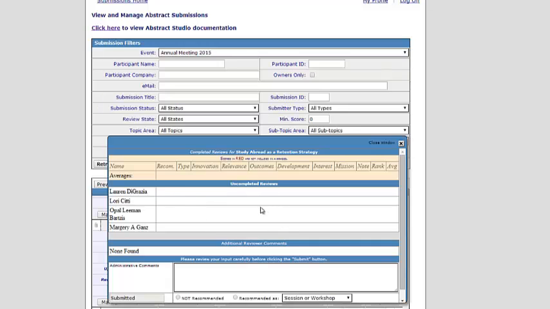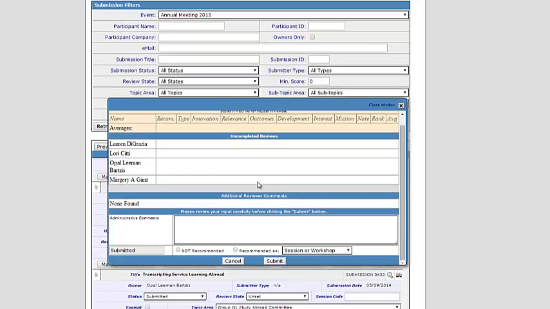It's also important to note that with uncompleted reviews, even if they have done them and saved them, until they submit their final review, they won't be included in this area. So you can start hounding people if it's been a while since you've heard anything about it.